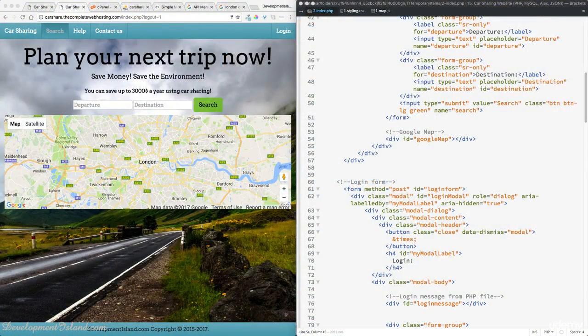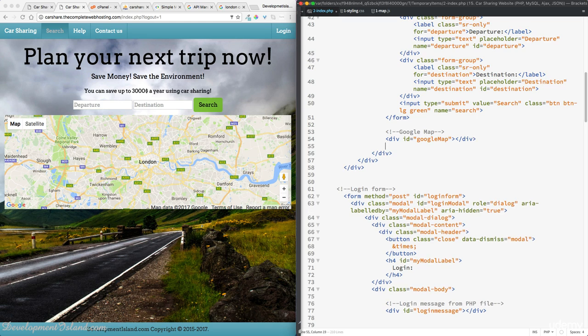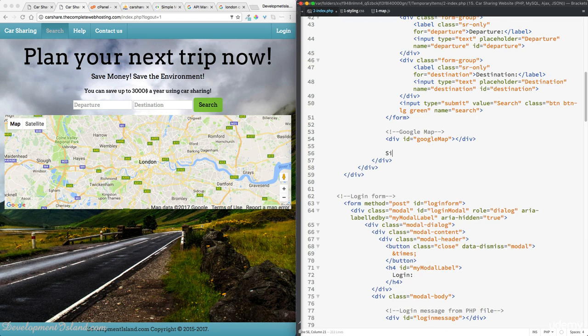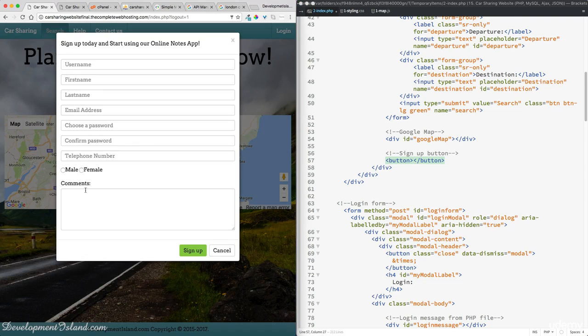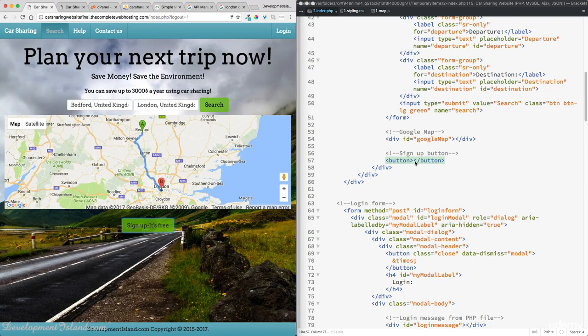Alright, now let's add the sign up button right after the map. So we're going to place it right there. Okay, so we're going to use the button tag, and let's write "sign up is free."